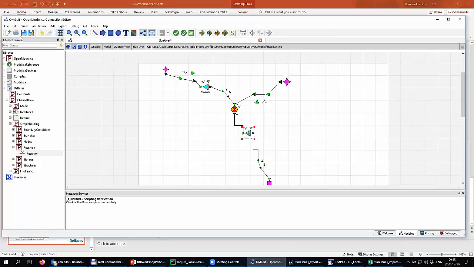Now it's time to save. And let's see what's happened for the model check.